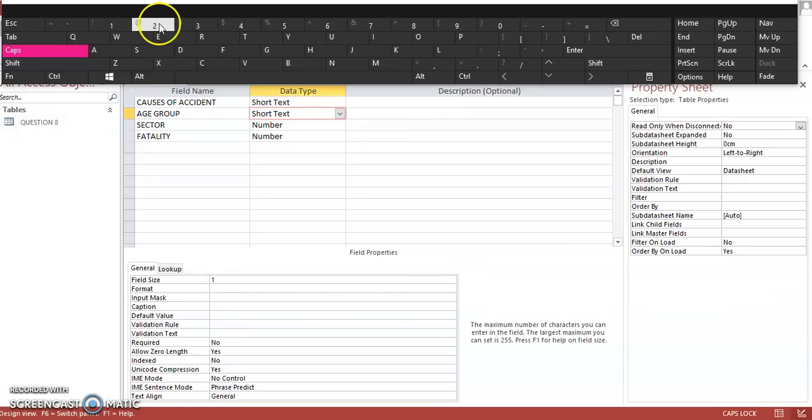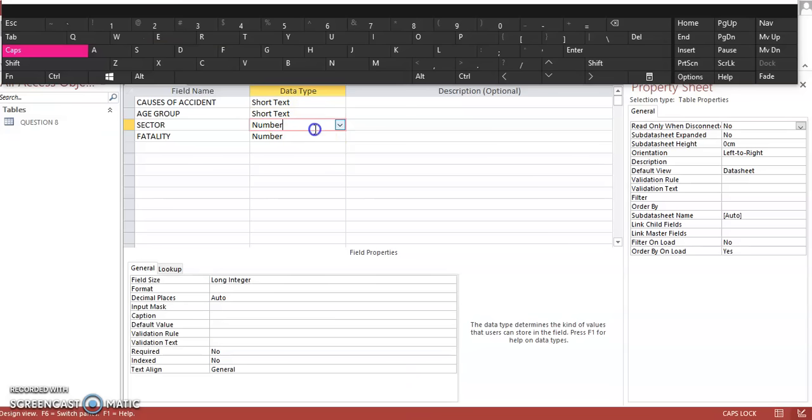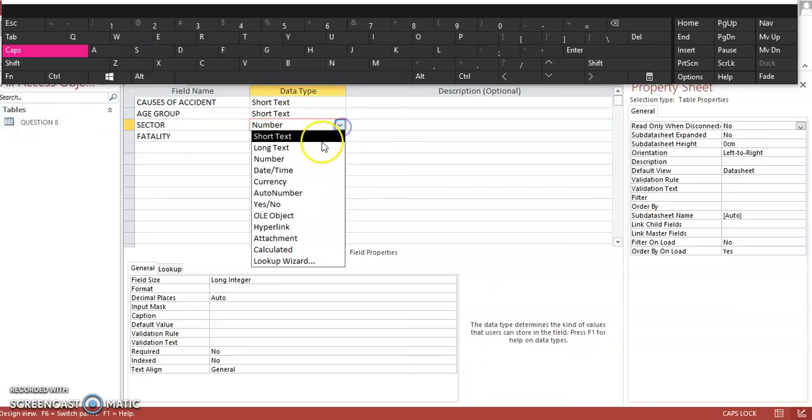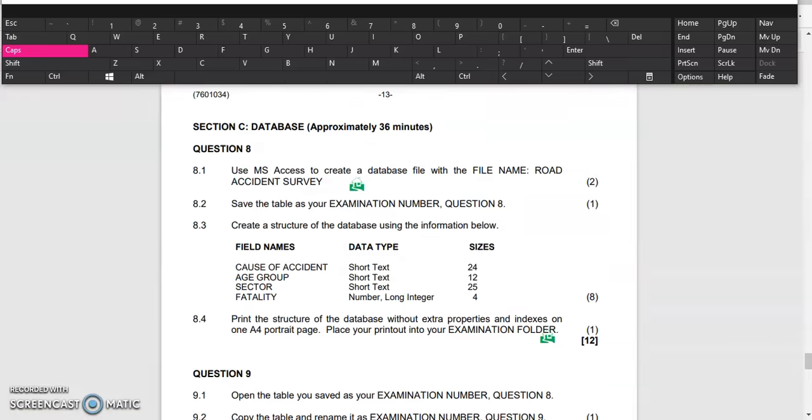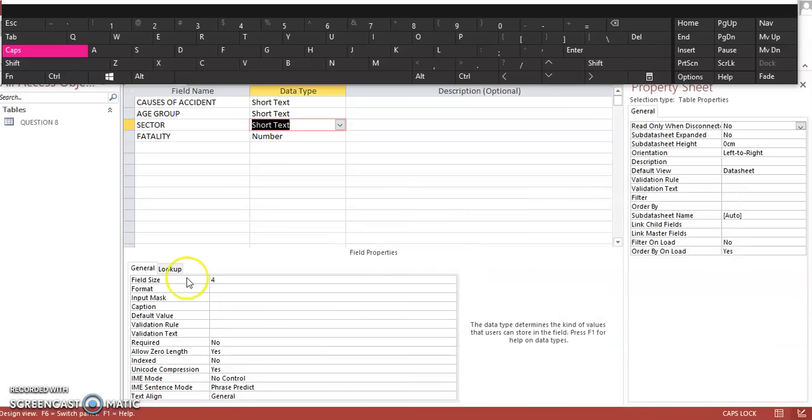Size 12. And then the sector, it's a short text as well. Let's see what it says. It says 25. Just gonna key in 25.